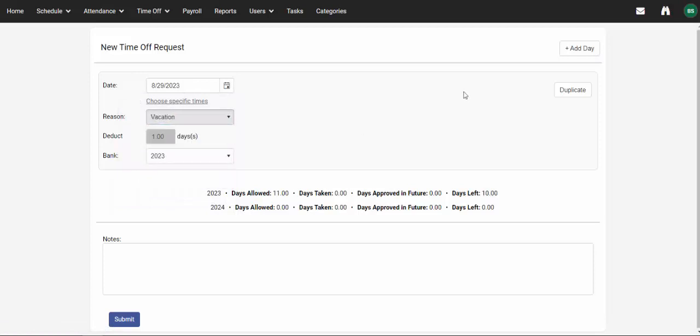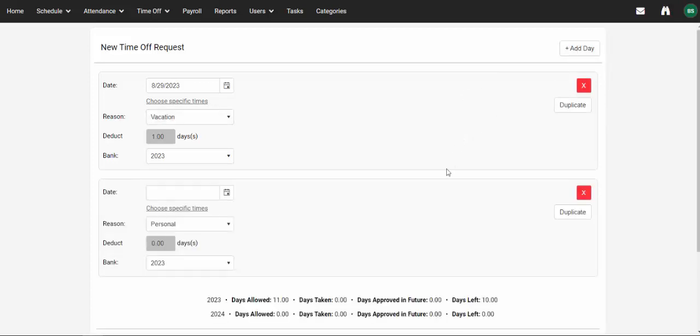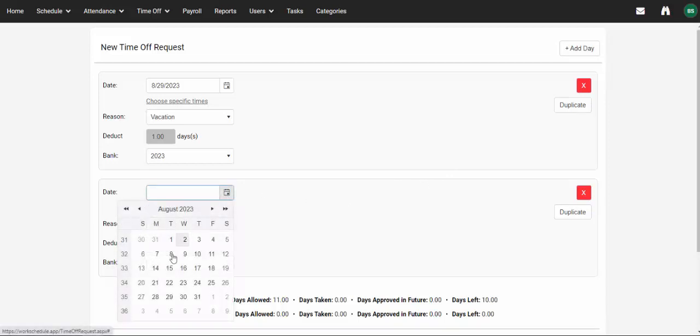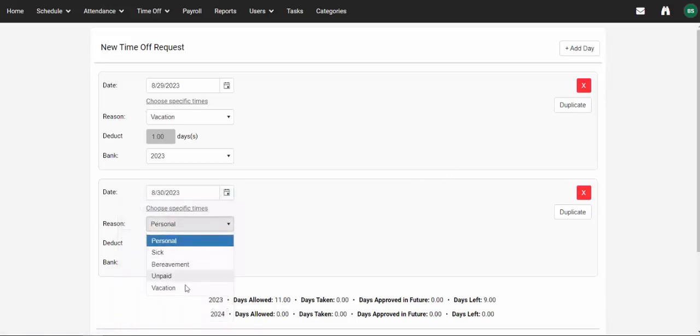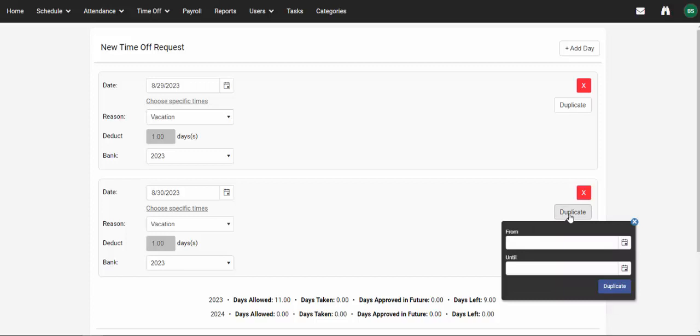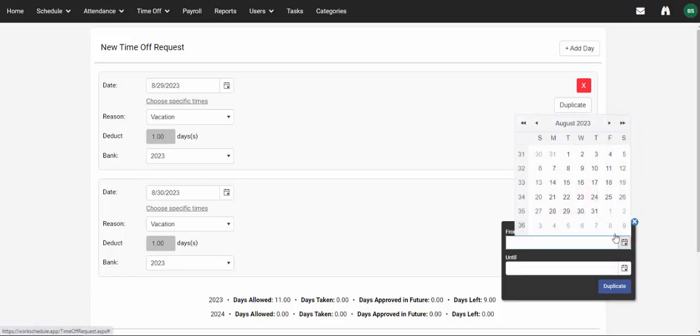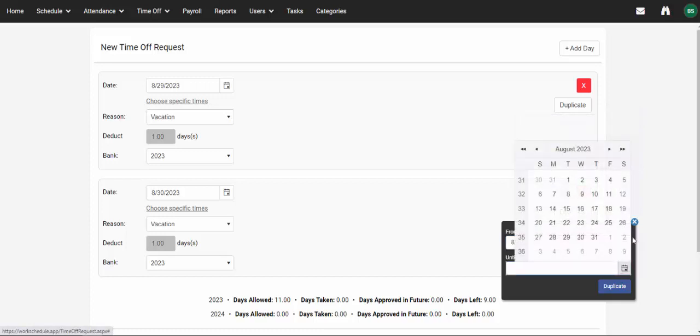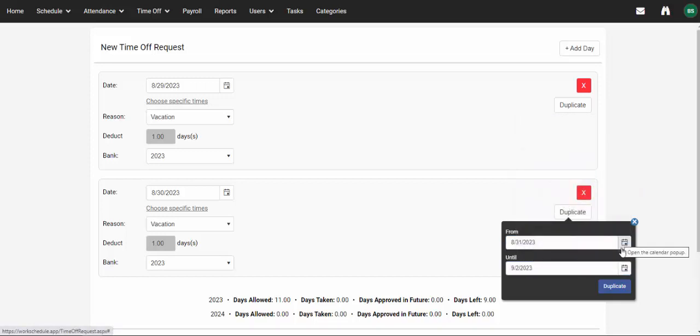To request multiple days, there are two options. First, click Add Day. This will require the user to re-enter all the information for another day. To make it easier, click Duplicate. This will easily duplicate the details from this time block into the range of time selected. This saves the user time and minimizes the margin of error.